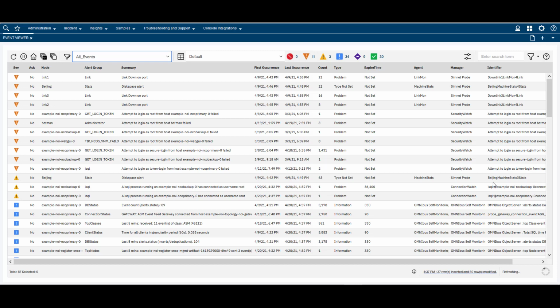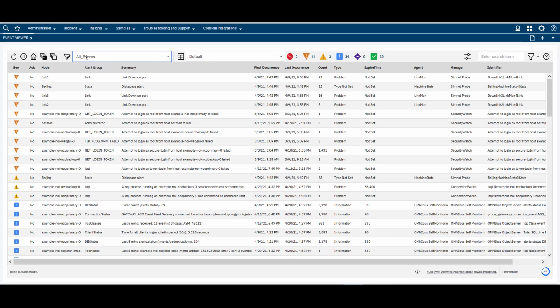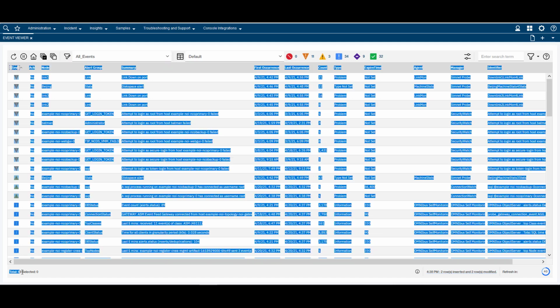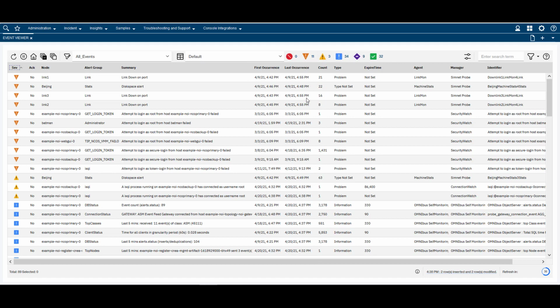So now let's have a look. What is deduplication really bringing to the table? For that, I have brought up the event list. From the event list, I can see that in this view, which contains all events that I have in the ObjectServer, there are 89 rows. That's the total of all these events now.